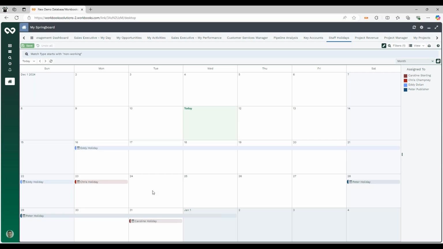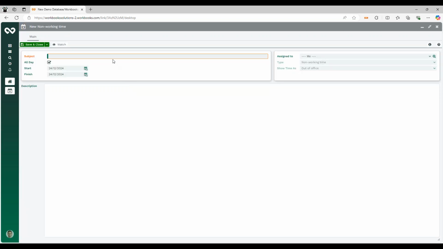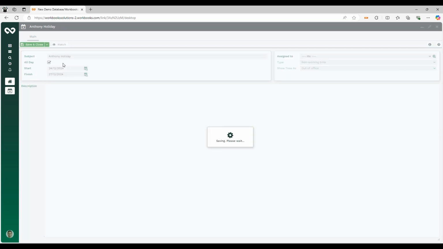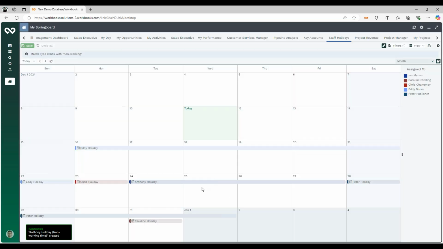And if we want to add any new holidays, we can simply right click on the calendar and add some new non-working time. I can add that in as Anthony holiday. When that starts and finishes, and save and close, that will add it into the calendar, and we'll also add it into the resource scheduler, so the resource and capabilities will be adjusted accordingly.